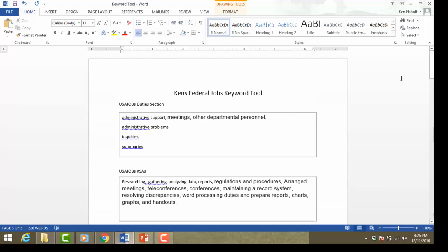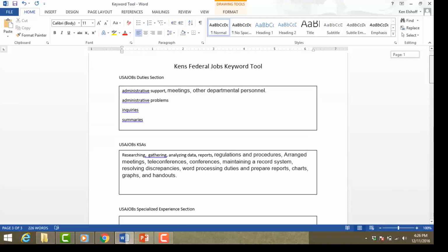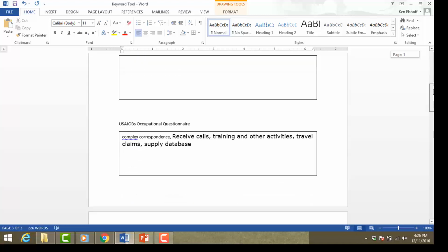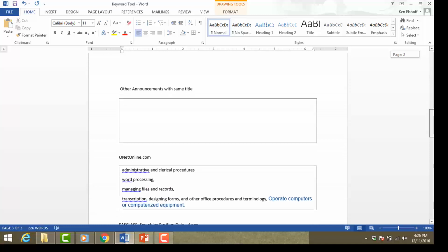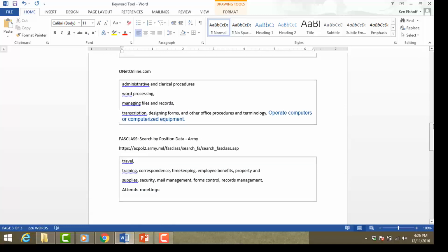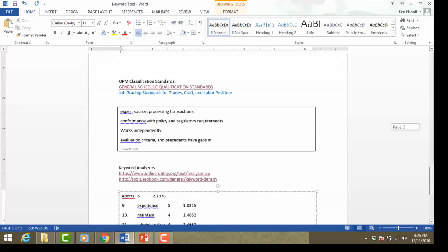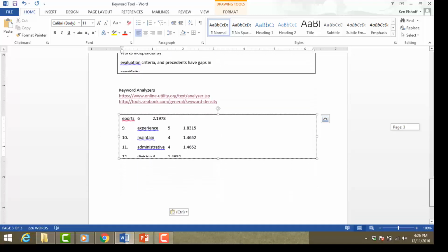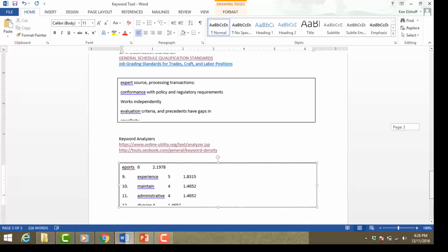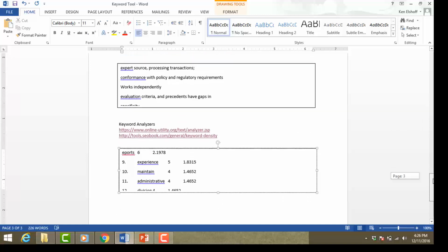So here you go. That is how to harvest keywords, or how to gather them so you can utilize them for your resume and your KSAs. There are a variety of sources out there to help you out, but this is probably the most comprehensive way of doing it, by going through all of these steps.